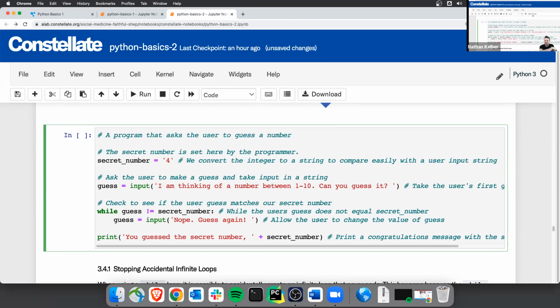We could also import a module, and I'll show you a program later in the course where we create a random number. But in this case, we're going to define it ahead of time. And then we're going to tell the user, I'm thinking of a number between 1 and 10. Can you guess it? And then we're going to store that in a variable called guess.